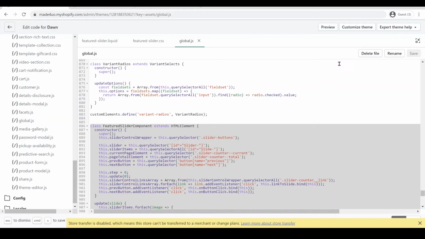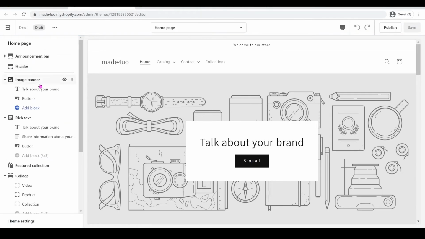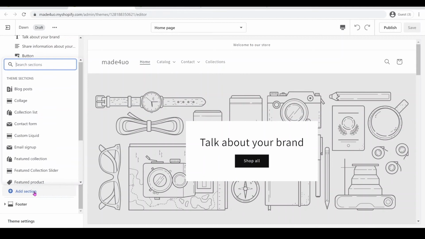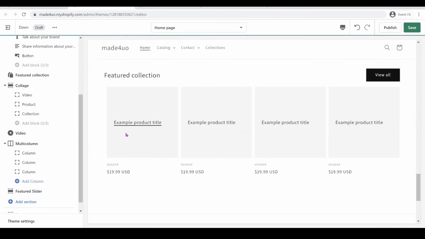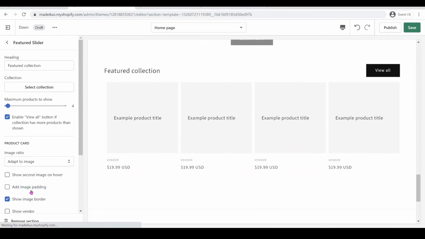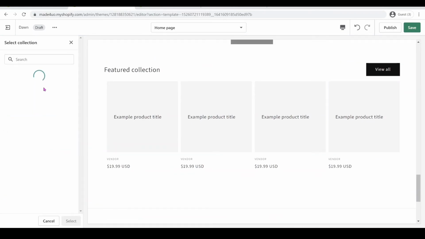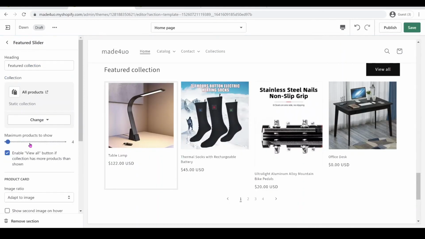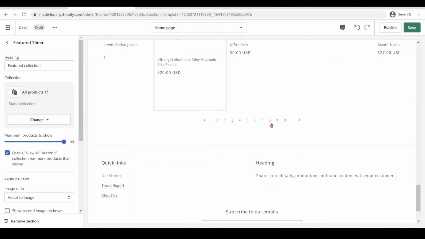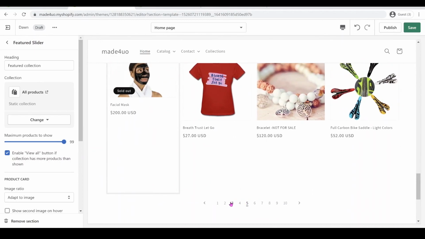And then if you go to our customized theme, right click on that one and open a new tab, we should be able to add a section right here, and it is named featured collection slider. So open that and we can add our collections right here. So let's select a collection, and I'm just going to choose all products and then select. So it has a default of 4 products. You could add a maximum of 99. Should be working, and that's it, guys.